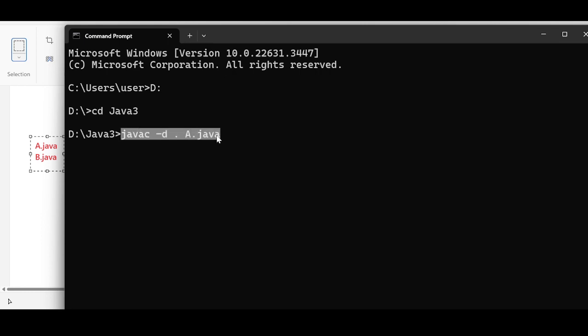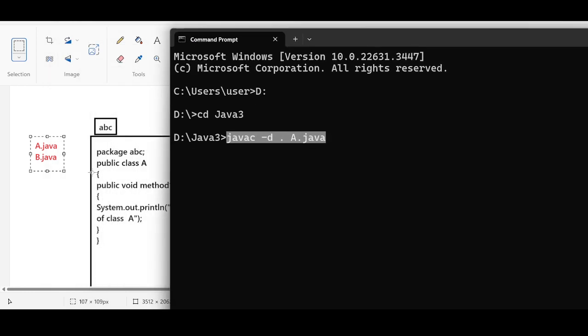Okay, why this command? Because we are creating a package. When we are creating a package, this is what the compilation command is supposed to be. Okay, so since the cursor is blinking, A.java file has been compiled successfully. Let us compile B.java. Same command, javac -d space dot space, this time B.java. They both are compiled successfully.